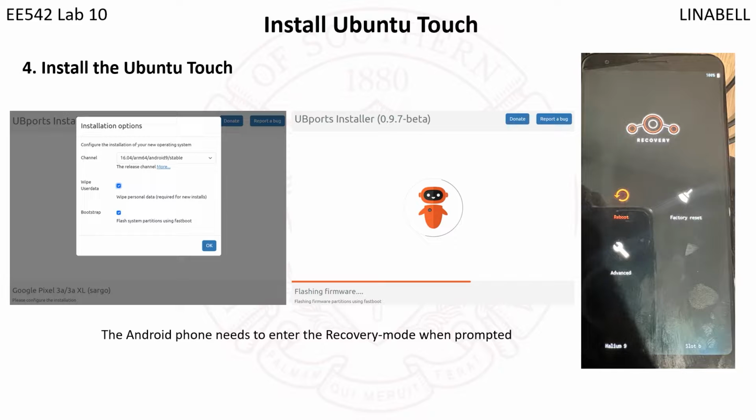Finally, I can install the Ubuntu Touch. It turns out that this is relatively easy. Just hit the next button and make the right selection here. Then the installation program will do all the labor of the installation.